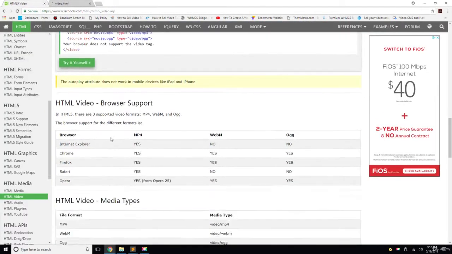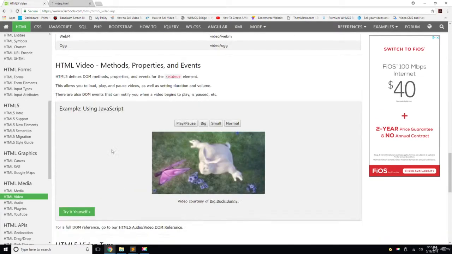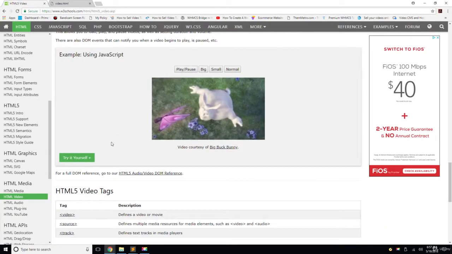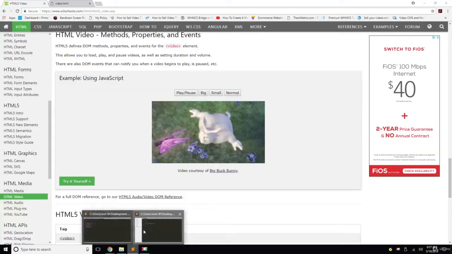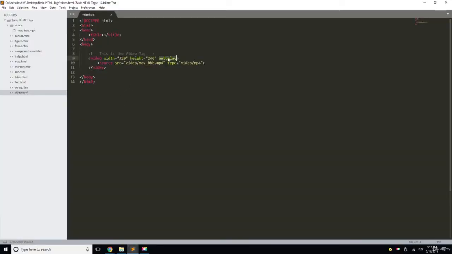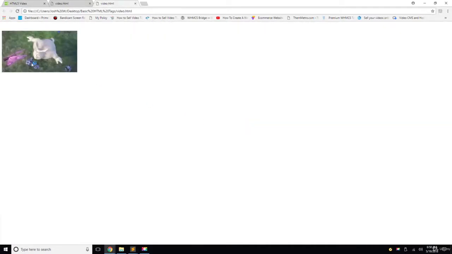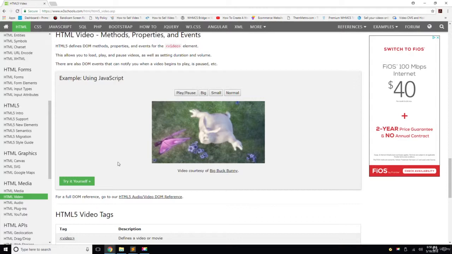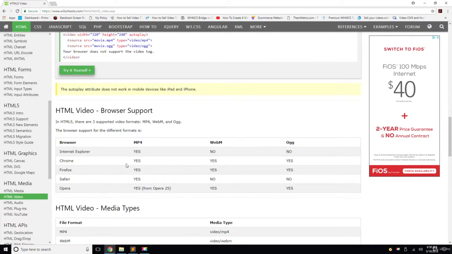Okay. So for some reason that doesn't work. I don't know why. Okay, let's try that. Autoplay equals true. Let's open in the browser. Nope, that doesn't work. Okay. Well, let's just look at what they did here.